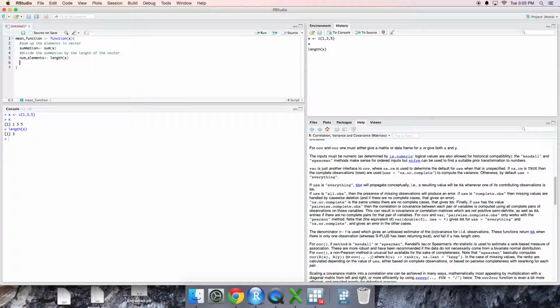Then we are going to say our summation divided by our number of elements, and that's going to be our answer, so we are going to assign that to output. Perfect.